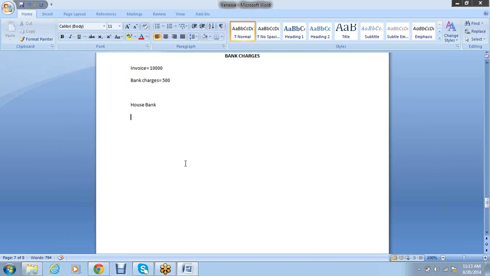House bank is the bank, the intermediary bank, through which we make the payment. So the house bank master data through which we are making the payment has to be maintained in our SAP system. All the information will be provided by the bank, apart from the GL account which you are going to assign. All other information will be provided by the bank, which we need to update in the house bank.